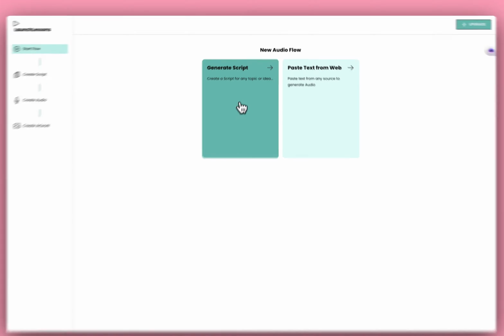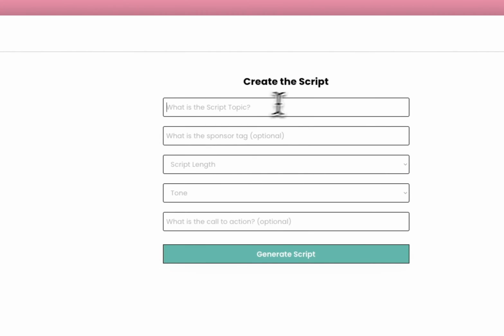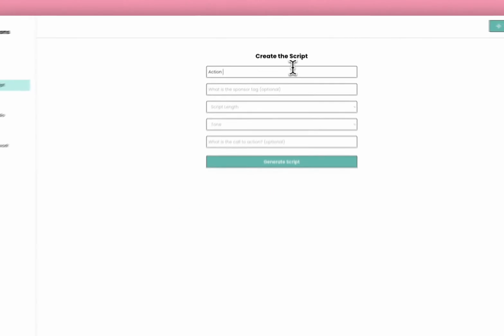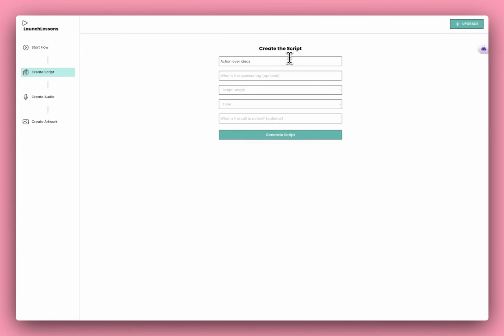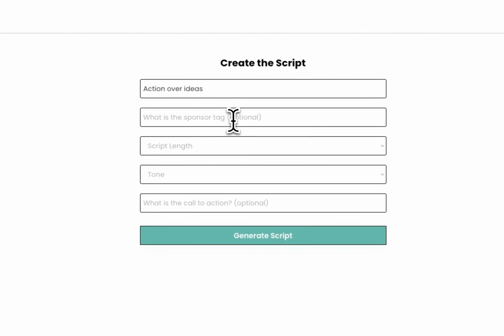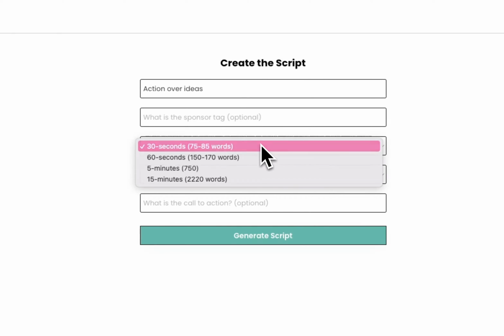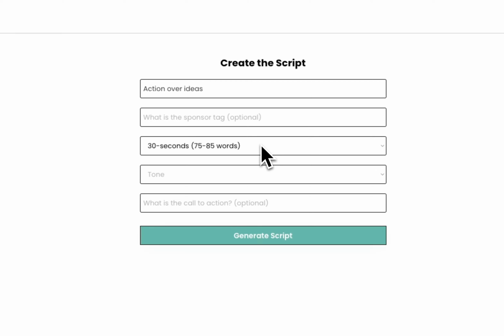Generate a script is from a prompt. So I'm going to take you through this flow. The prompt would be "action over ideas." You can put in a sponsor tag, so say if the podcast or lesson was sponsored by somebody, that's the idea, but I'm going to leave that blank. I'm going to select 30 seconds, so it's going to be short.